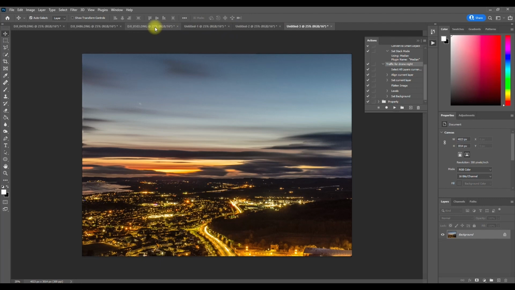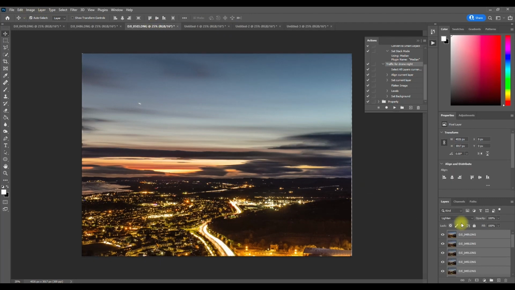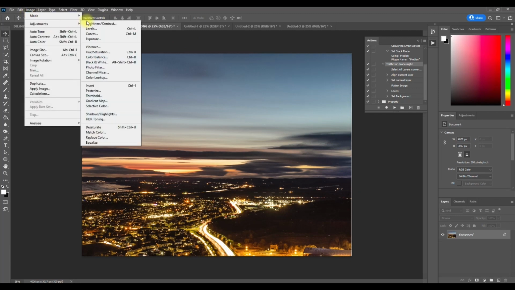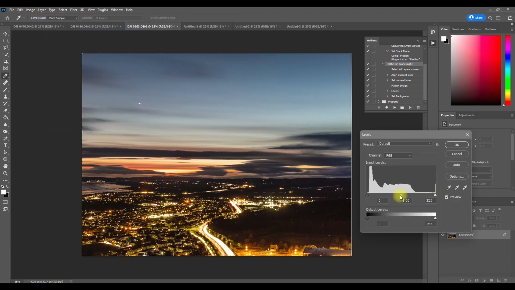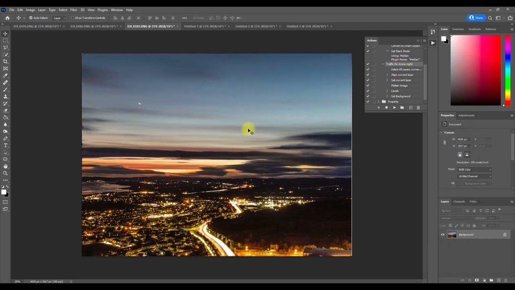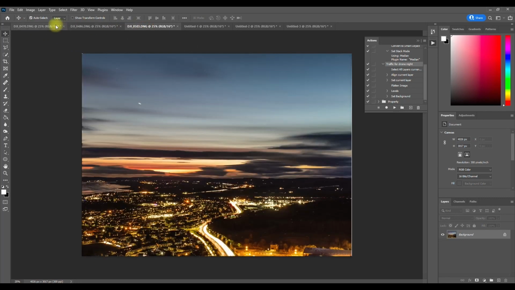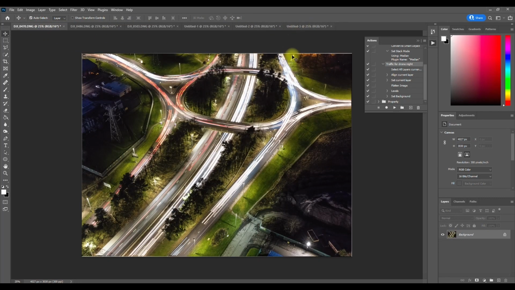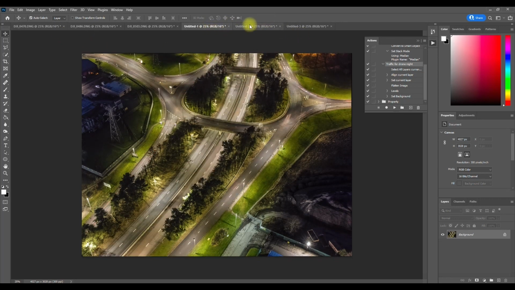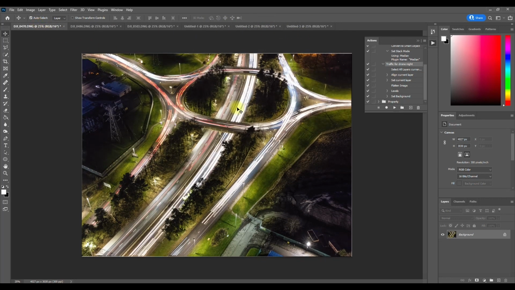Okay, very similar. Flatten this image. Adjustments, levels, 0.91. Right, perfect. What we've got here then is 6 different images.